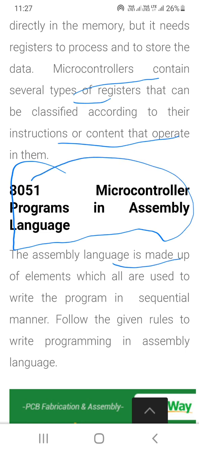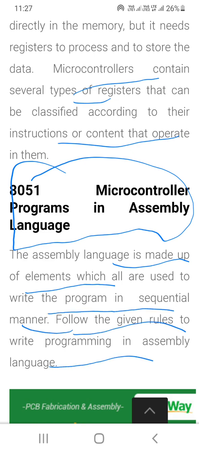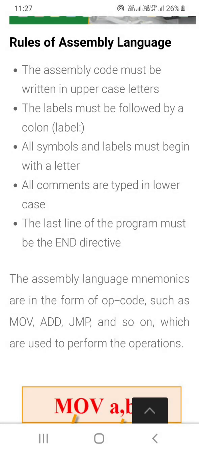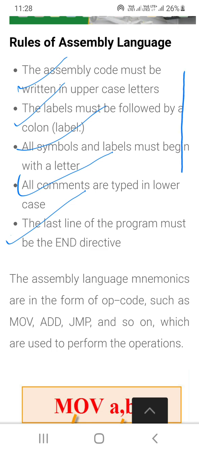8051 microcontroller program in assembly language. The assembly language is made up of elements which are all used to write the program in a sequential manner. These follow rules for writing programs in assembly language. So what are the rules? The assembly code must be written in uppercase letters. The label must be followed by a colon. All symbols and labels must begin with a letter. All comments are typed in lowercase. The last line in the program must be the END directive. So these are the rules for assembly language.